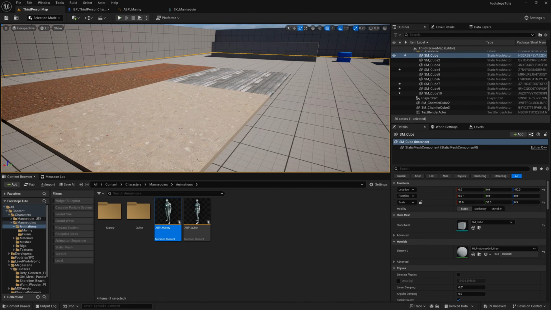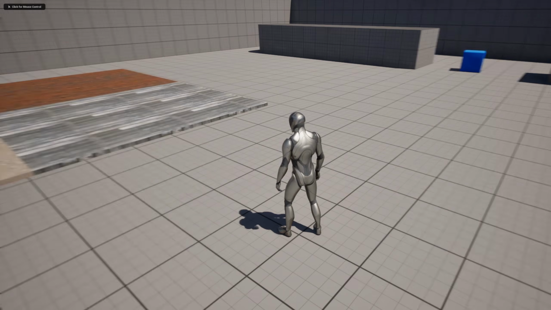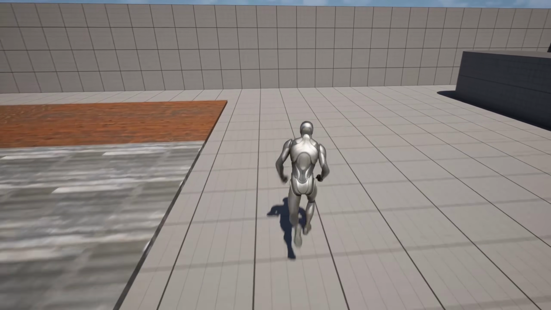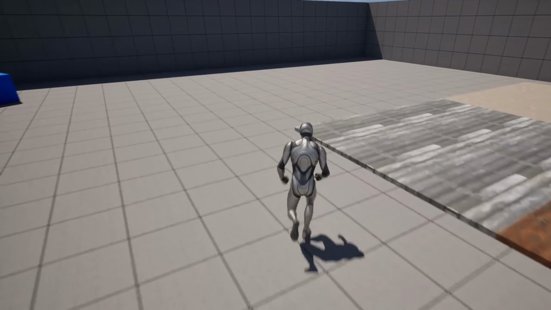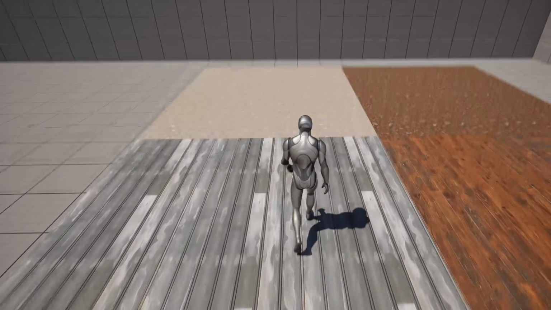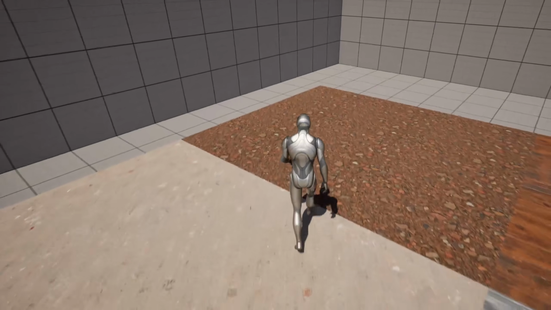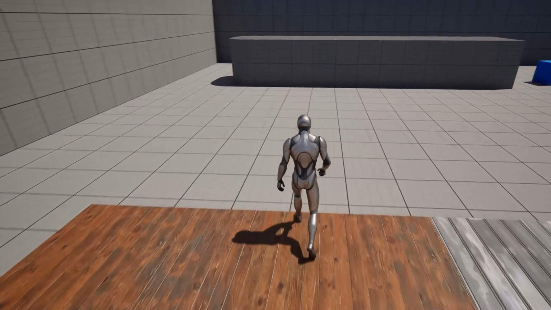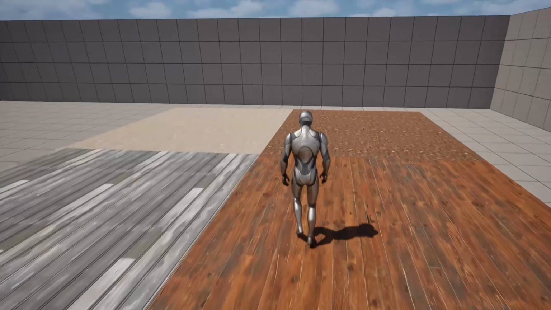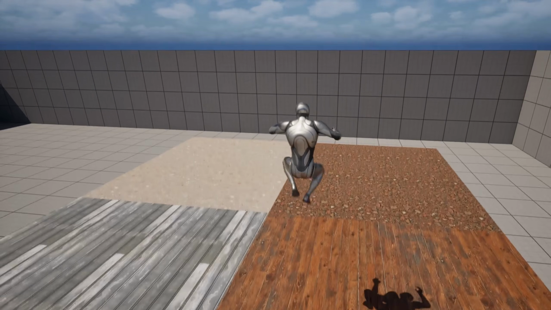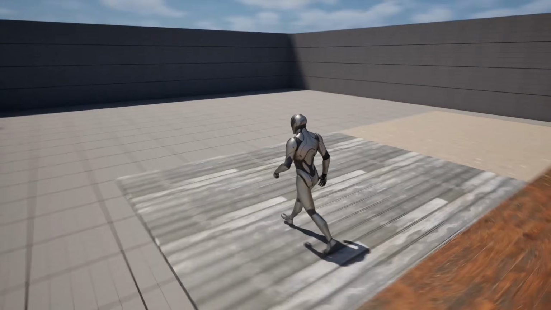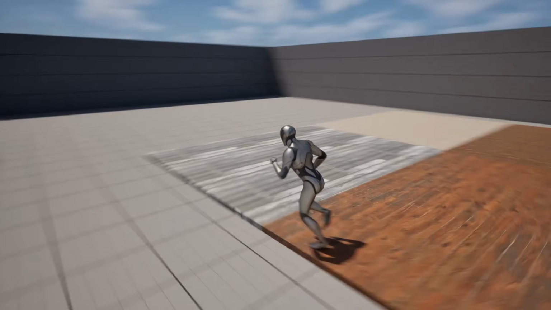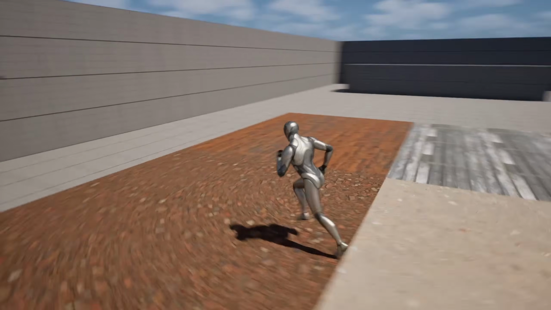If I hit compile and save and press play, when I walk around, I've got the light sounds. If I sprint, that will be louder, like so. And if I walk onto the different surfaces, I've got metal, concrete, gravel, wood, and the default. And if I jump and land, it should make a louder, heavy footfall sound. Don't know why I'm losing frames there, just my machine struggling a little bit. So that's all working, guys.